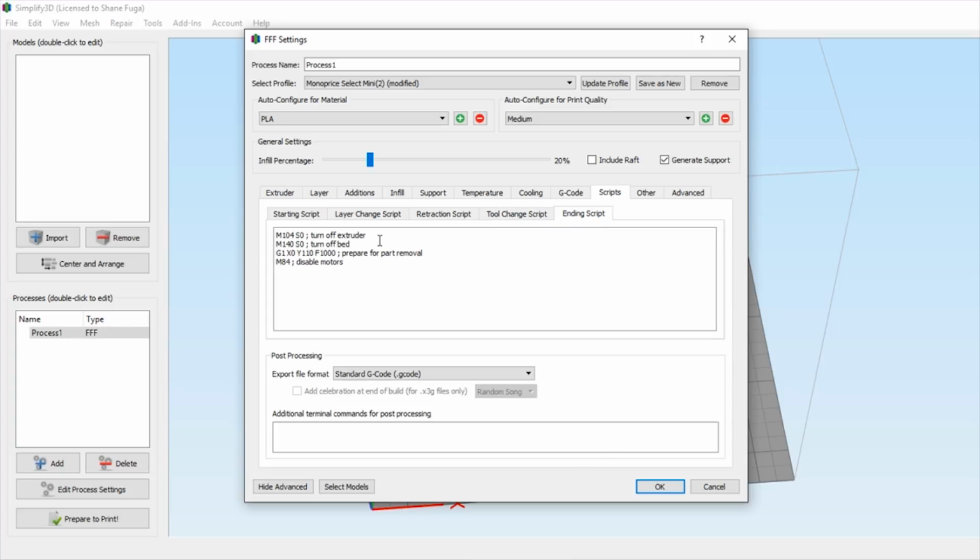Here for the ending script, we only have to add one thing that I highly recommend, but let's go through what's here first. The very first thing, it's going to turn off the extruder. It's going to turn off the bed. This is a huge safety issue, so be sure that those are always on no matter what your printer is. Make sure those two are there. Next, it's going to prepare the part for removal. So it's going to move the y-axis back a bit so that it's out of the way so you can pull your part off. And then it's going to disable all the motors.